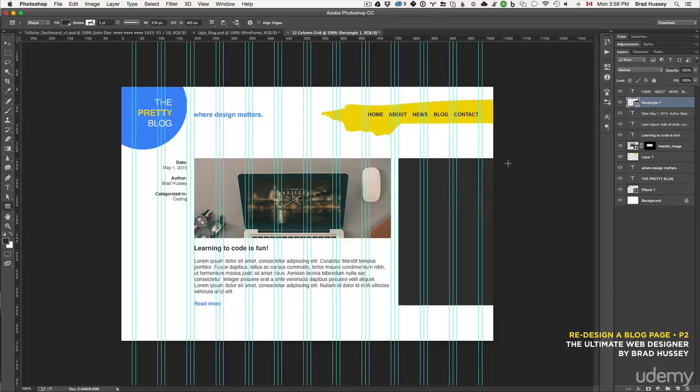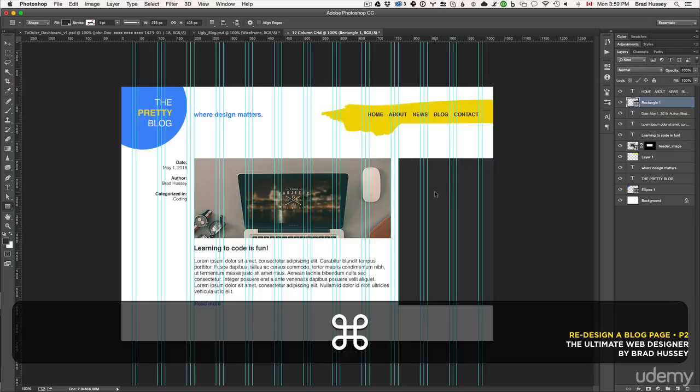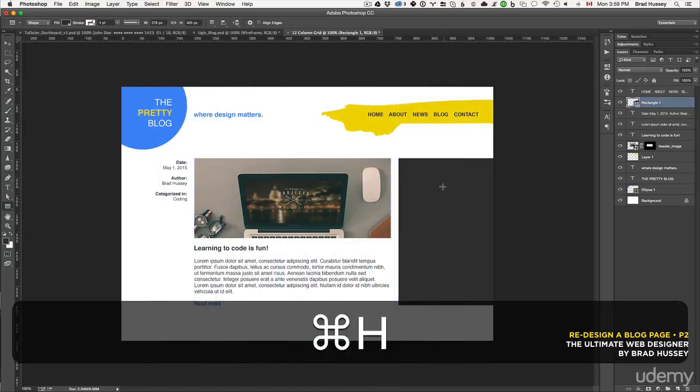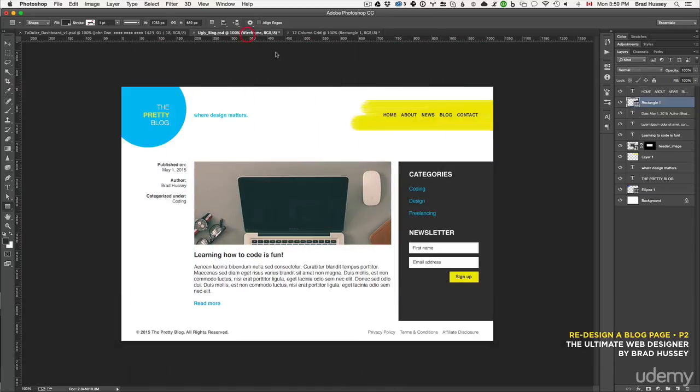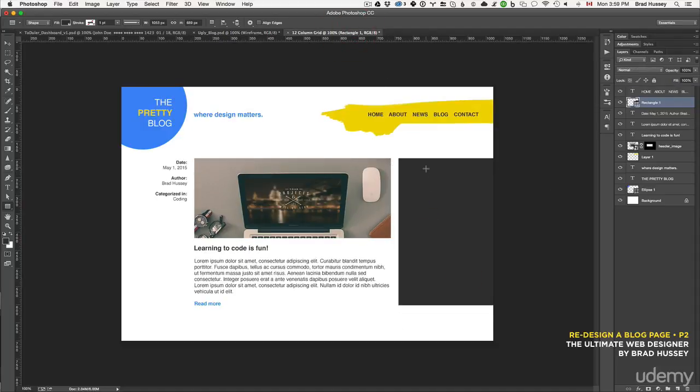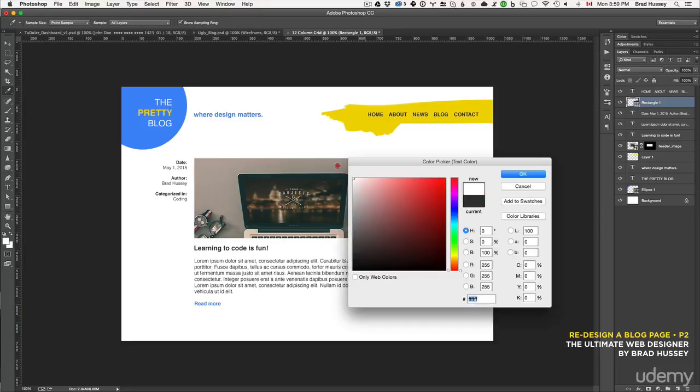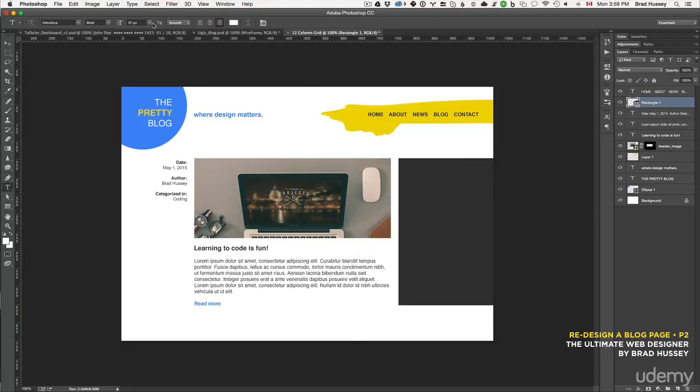Okay, now we just need to add some text in here. So I'm going to hide the guides, Command H. And it looks like we have categories, a few links, and newsletter. So let's do that. Categories, use your text tool. Your color of the text with your color picker needs to be white. And let's make that font size 18. Select in here and let's say categories. Left align that and commit that change.